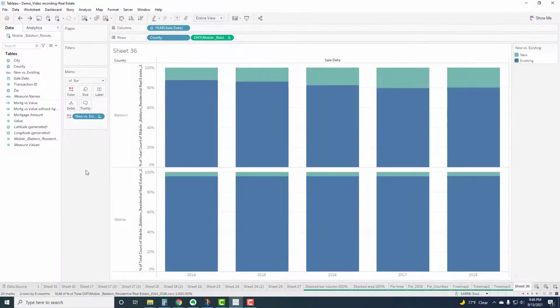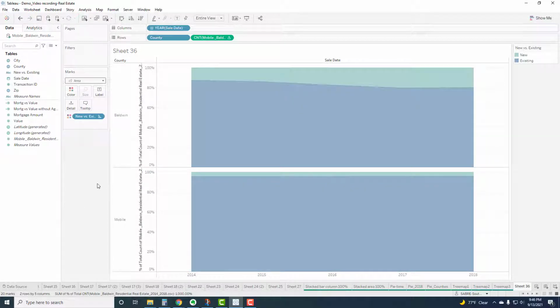Another alternative to a stacked column chart is a stacked 100% area chart. We accomplish that by simply selecting area chart from our menu. We have already covered the pros and cons of this type of chart in the previous video on trends and development over time, and you're welcome to watch that for a refresher.